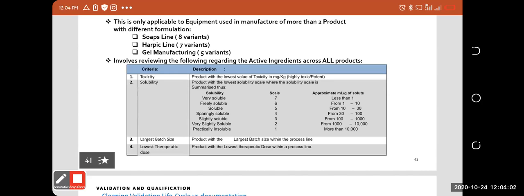You'll be surprised that the 2 kg batch might have the worst case product. So you must be sure that you have also considered the batch size against other product batch sizes. Then you want to be sure of the lowest therapeutic dose.